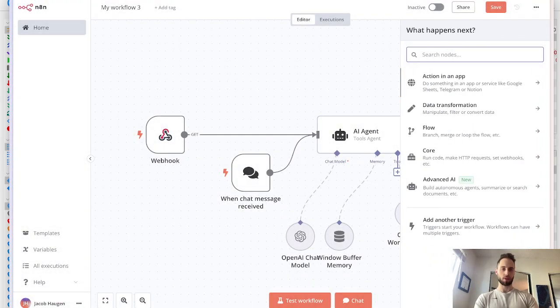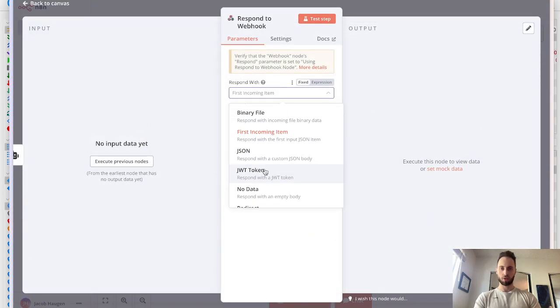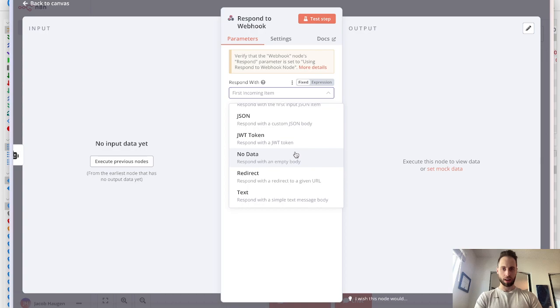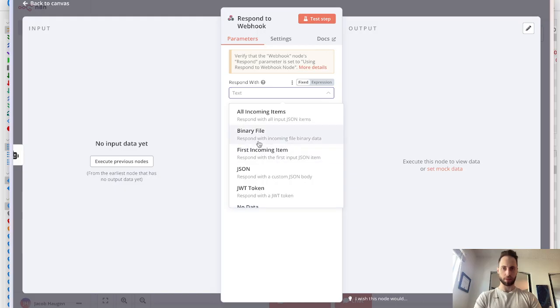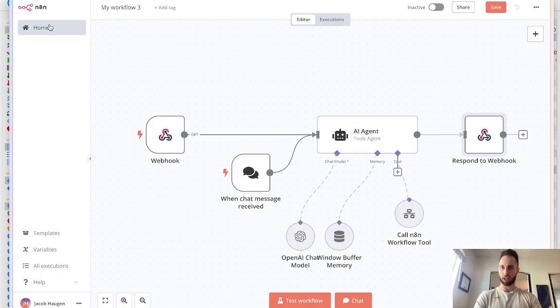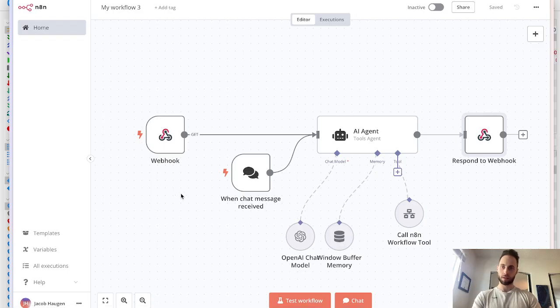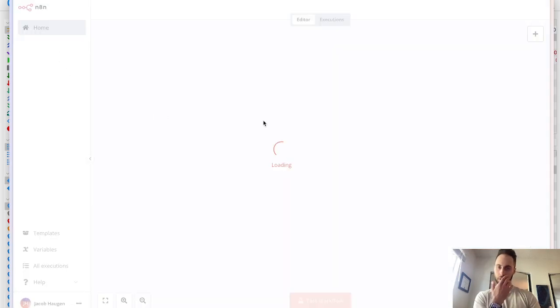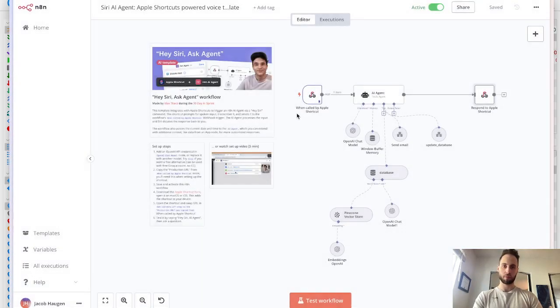And you just are going to respond to webhook, and you're going to respond with. I actually have to check this, but I'm pretty sure respond with the data or response body. One second. We'll just say first incoming item right here, and I'll double check that really quickly. Save that. And then let's see, what was this? How does this respond? Respond with text, JSON output. Okay. Simple enough. I'm just going to copy this and cheat.